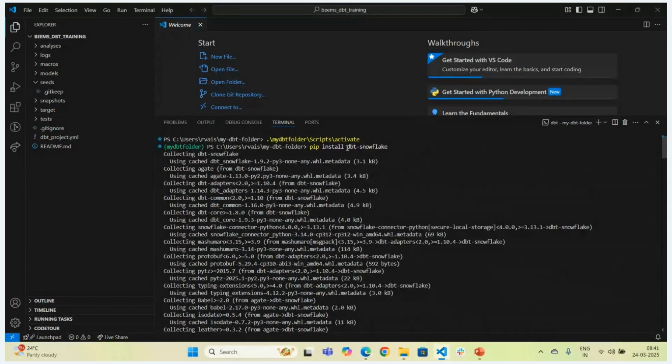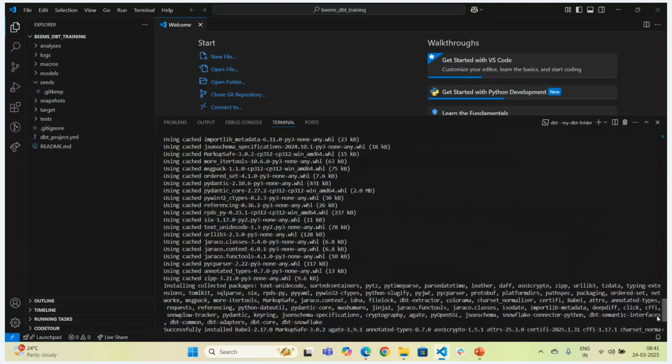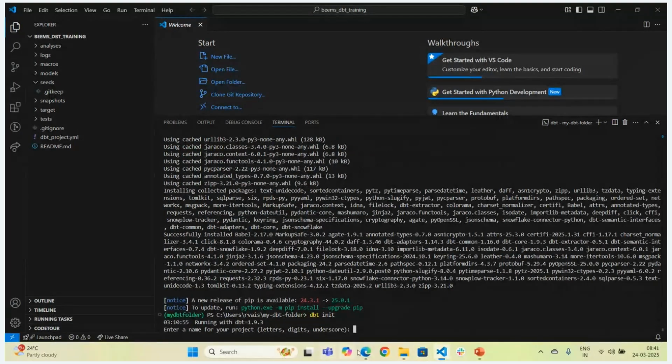Okay, so we have installed dbt Snowflake now. If we are initializing this one, it will ask for the project name. So let's say we plan to start the project for Beams dbt training 01. Like that, we have created one project.